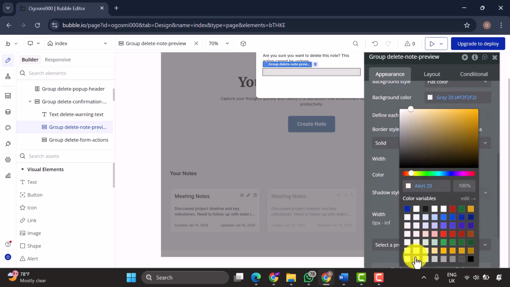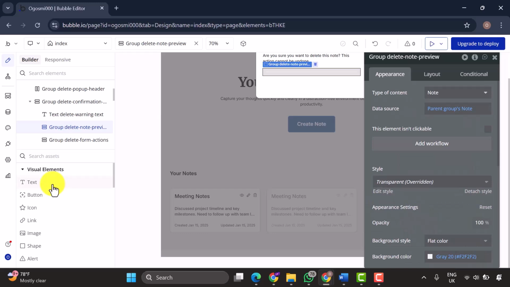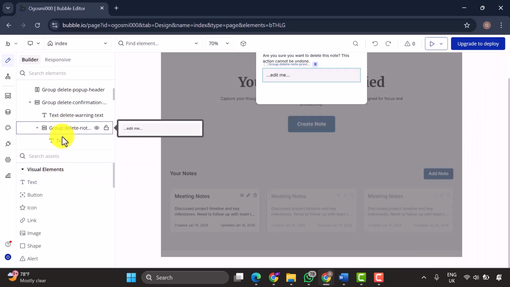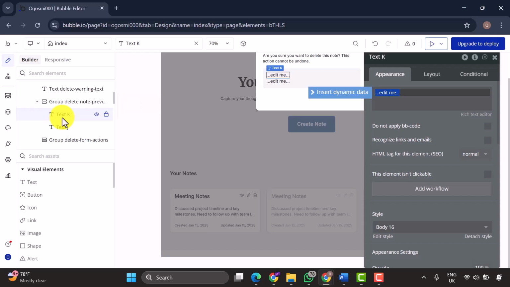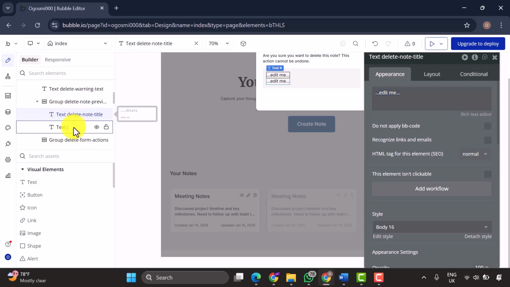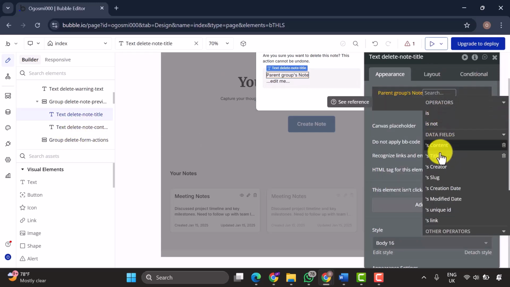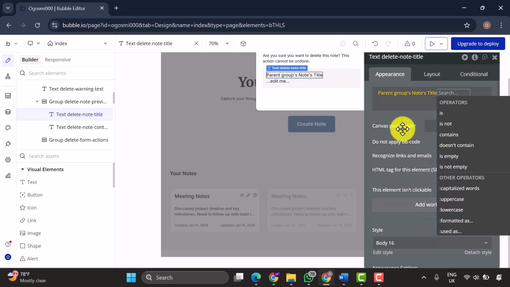For the Delete Note Preview, we'll add 2 text elements. This first text element will contain the title of the note you're going to be deleting. We're going to name it Deleted Note Title. For the second, we rename as Delete Note Content, and this is going to contain the content of the note to be deleted. For the Delete Note title, for the appearance, we select Dynamic Data as Parent Groups Notes Title.